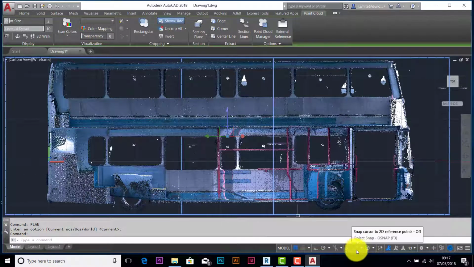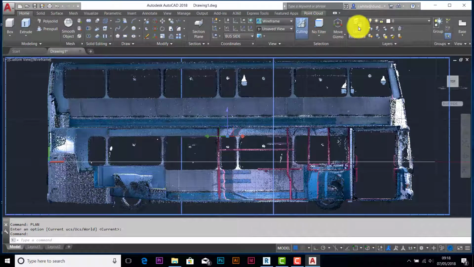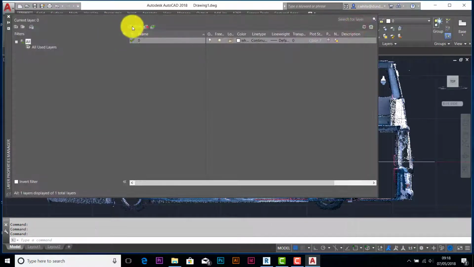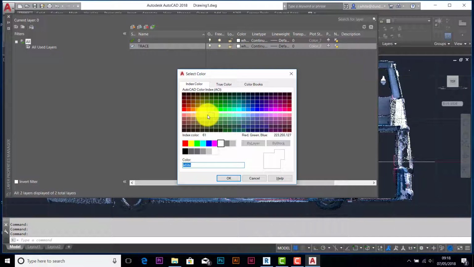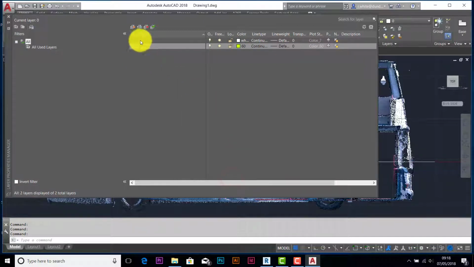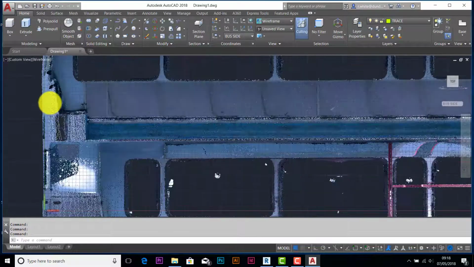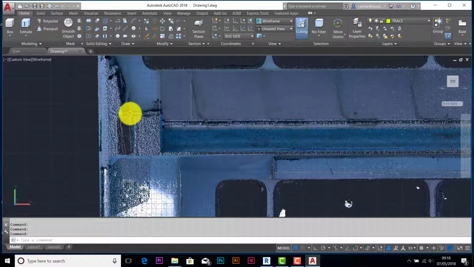So I've not got any object snaps on here. Okay, and maybe create a new layer for my trace. Let's say trace. Make it a bright color so you can see it on top, maybe a bright green or something. Go for one of these. That should do. Make that current. Okay, and then basically just start drawing. All your lines should be on the same plane. They will be on the bus side UCS.